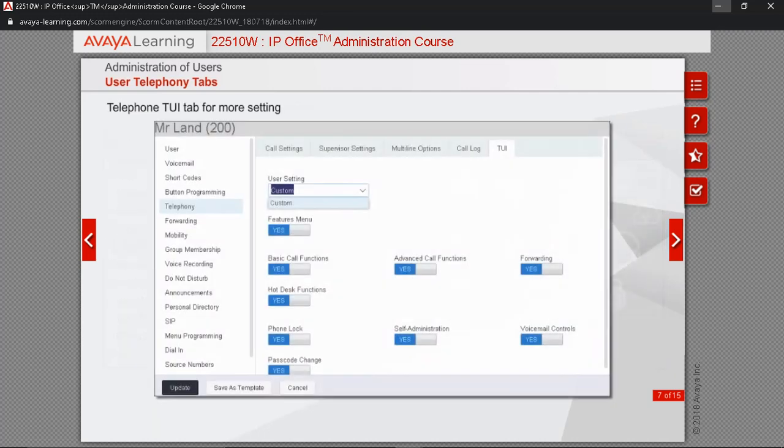The Telephony TUI tab has 10 user features that are normally set with the system defaults. The user setting in the first box here normally says Default, and the selections are all grayed out. If you select Custom, as is shown here, then they all become active for you to change any or all of them. In this screen, Self-Administration has been changed. Notice that you can save this as a template.